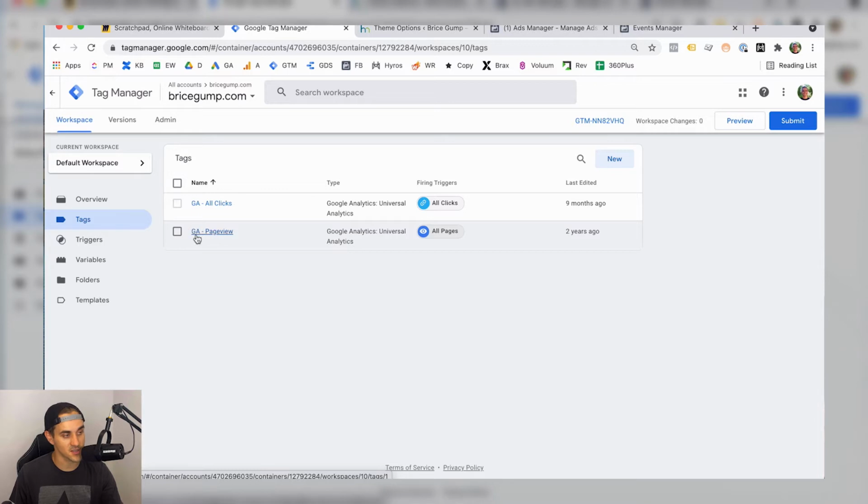Here's some examples. This is my Google Analytics page view. You can see this is firing on all pages. And here's where I'm tracking the clicks on my website just to see what people are clicking on. And I'm firing this on all clicks.